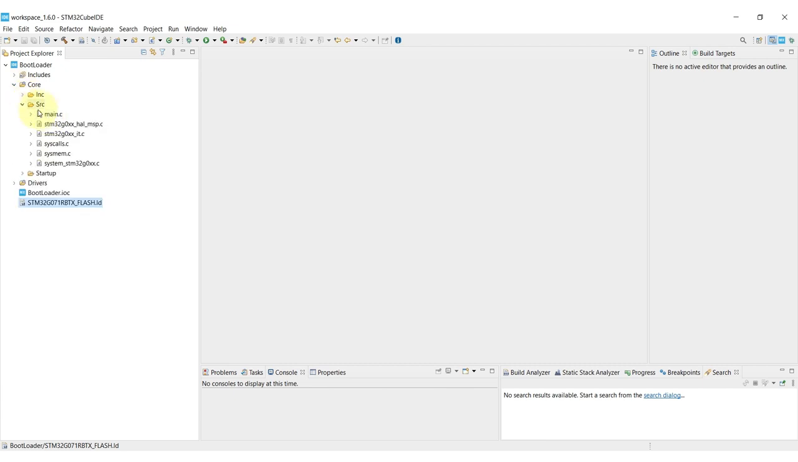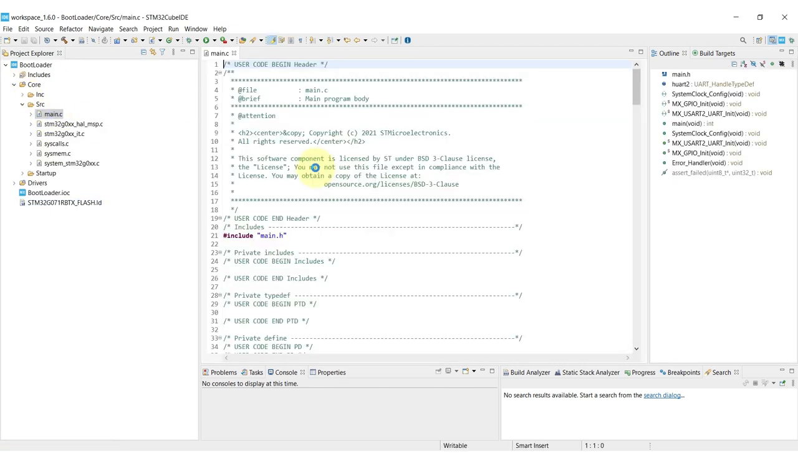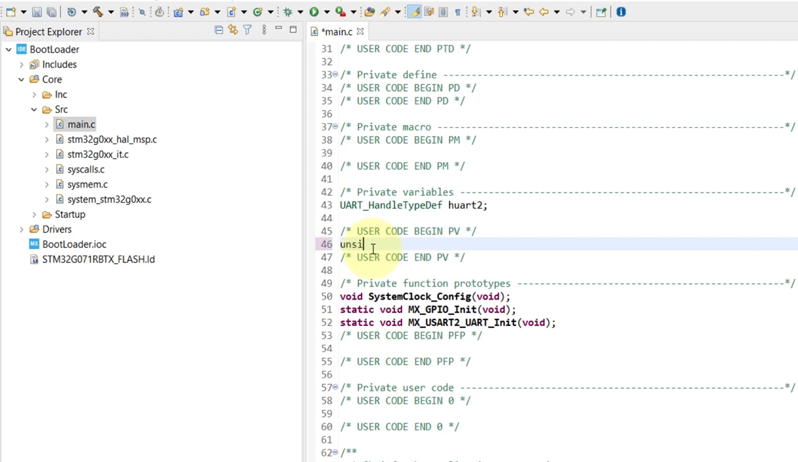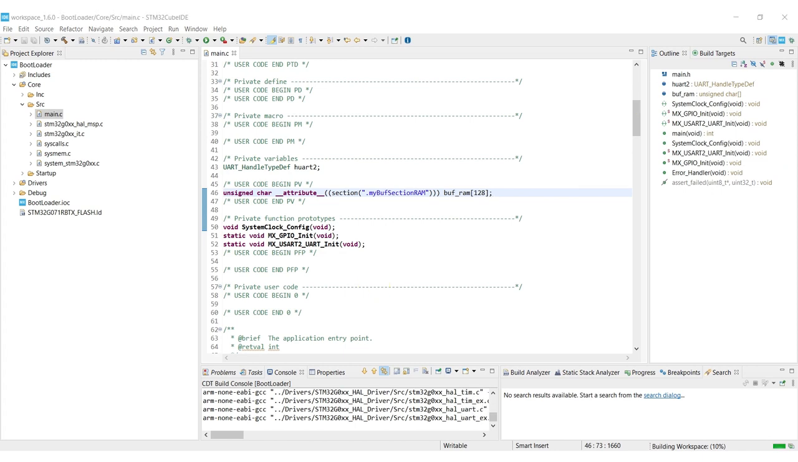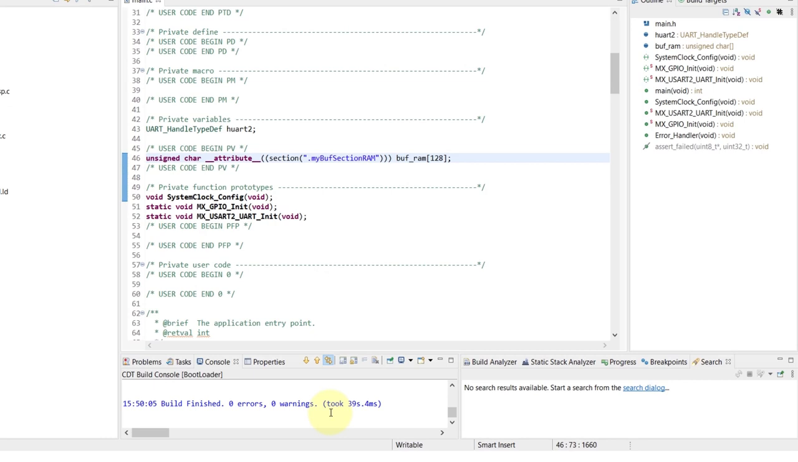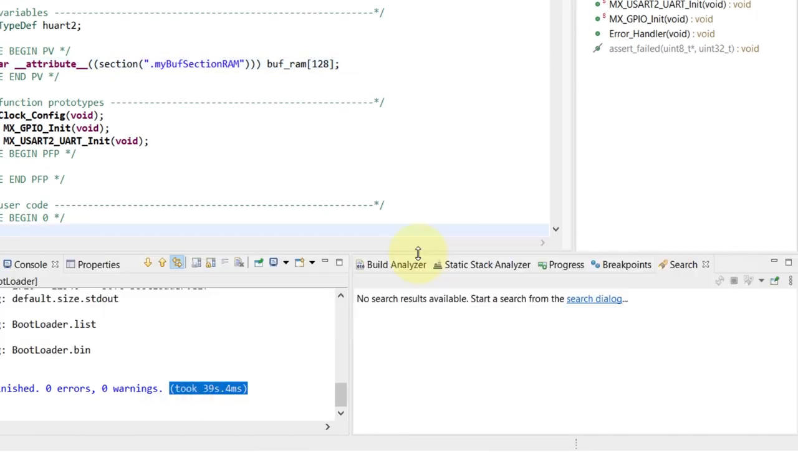So I can actually go to the code now and use the attribute to place the variable into the section that I just created. Here I'm typing the section and placing buff_run into that position. A simple way to check is by building the application, and at the end you're going to see it takes a very long time to create the binary. You can see here it took roughly 39 seconds to create.